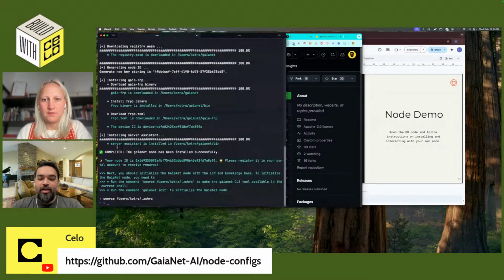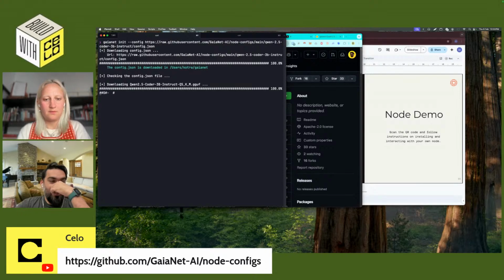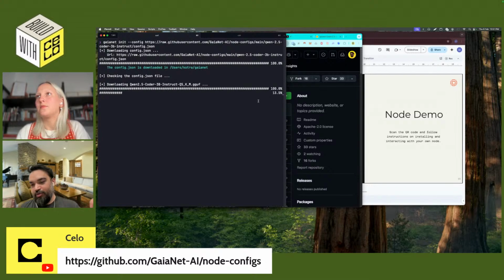Now, let's go back to our terminal and run Gaia init-config, and we will pass the config from the repo that I showed. If you want to just run the defaults, you can just do Gaianet init, and it should run. Right now, what this will do is update the config and start downloading the LLM and the embedding model. This one doesn't have a knowledge base, so it will not download any snapshot of the knowledge base. While this is happening, if you have any questions, now is the time to drop them in the chat.